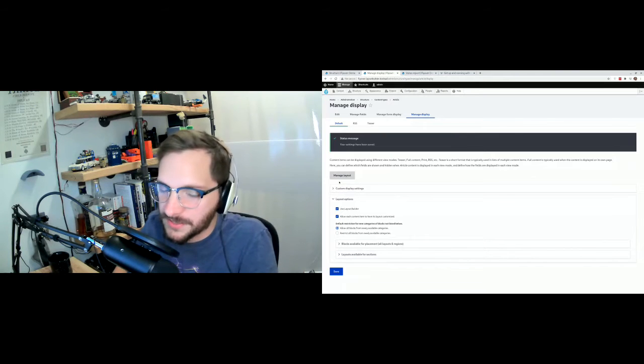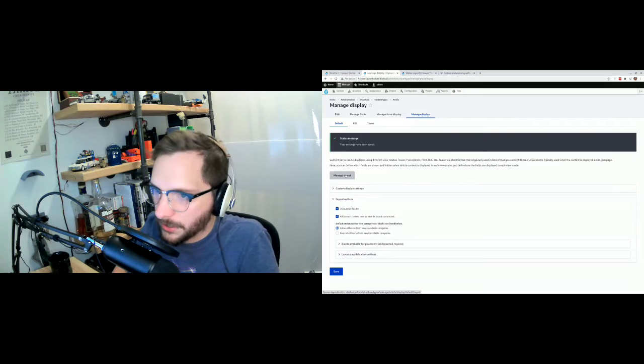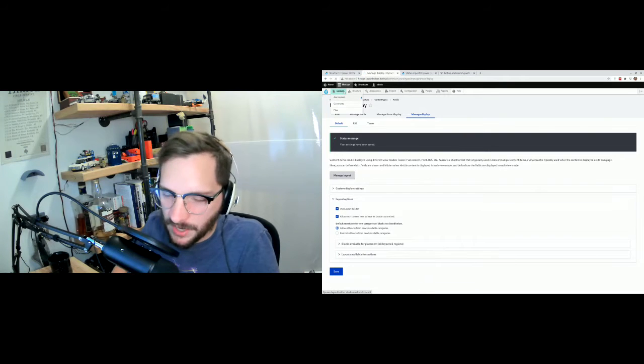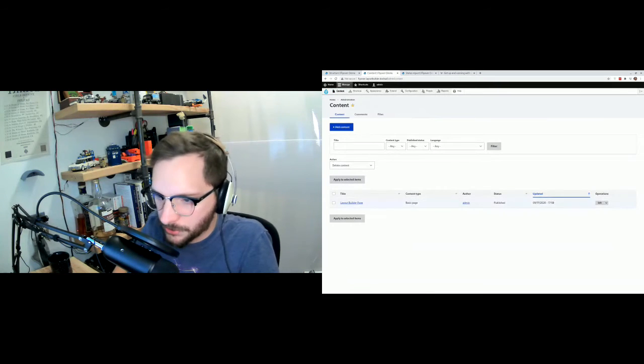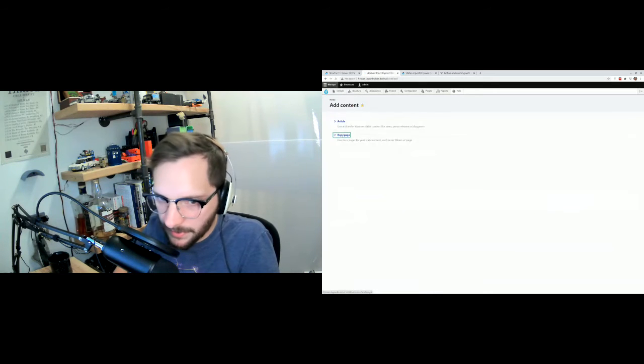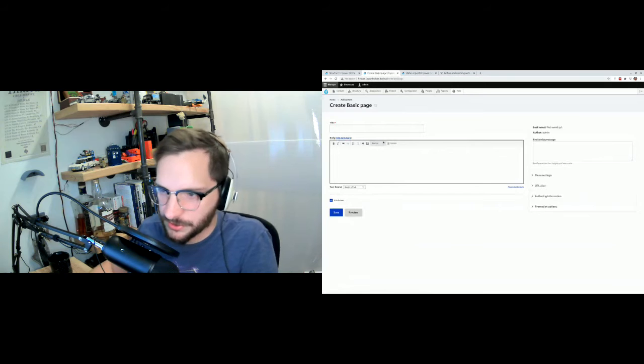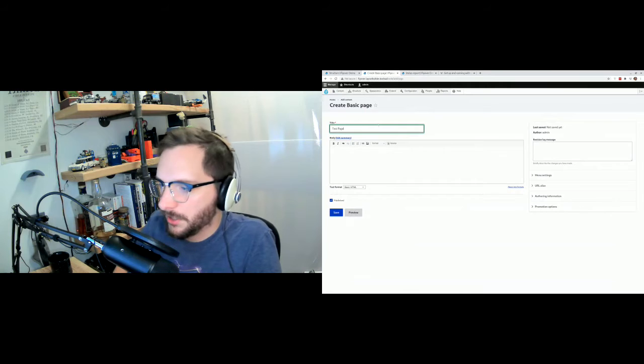But that's going to set the layout for all articles, which we could do, but that's not generally how we do it. Generally, we use Layout Builder on individual pages, so they'll look different. And this kind of addresses the search issue. So we'll do a test page and we'll publish it.